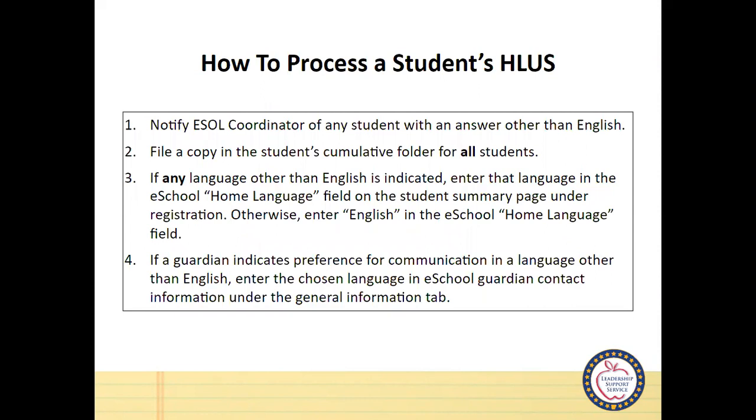And you should have a process within your district to process the student's home language usage survey. That should include notifying your ESOL coordinator of any student with an answer other than English, ensuring that a copy is filed in the student's cumulative folder for all students regardless of their answer. And if any language other than English is indicated, you enter that language in the eSchool home language field on the student summary page under registration. Otherwise, you enter English in the eSchool home language field. It's very important that if any language is there, that you put that as the student's home language.